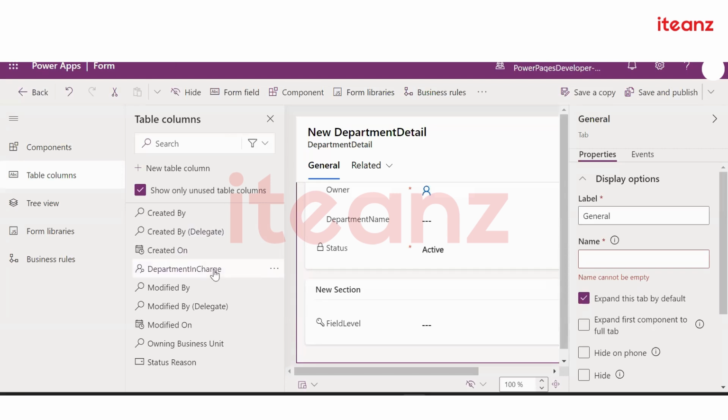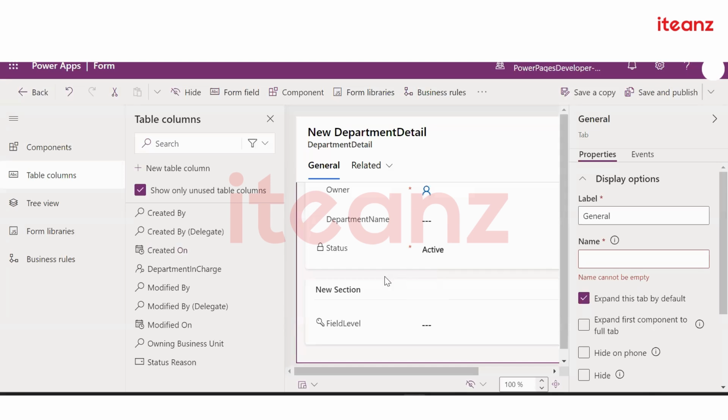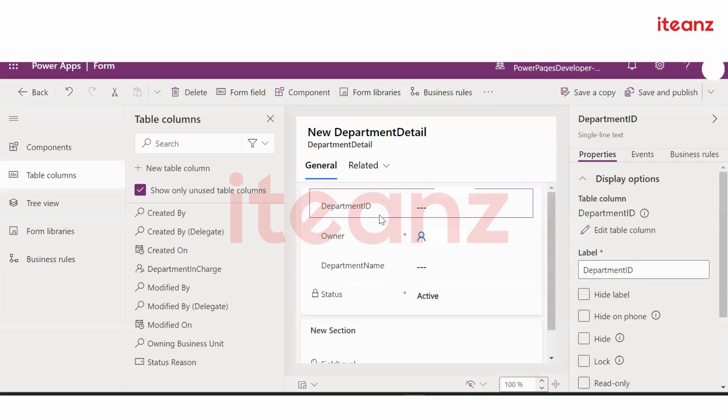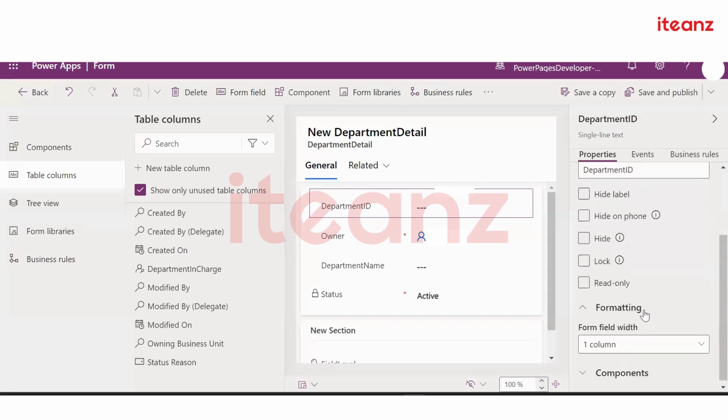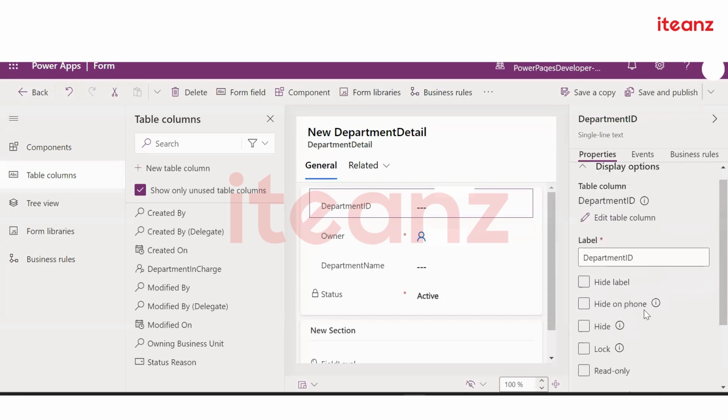So we can drag and drop, or simply add the columns into any of the sections here. Moving further, on the right side you can see we can access the properties of the selected area in the canvas. Whether I have selected the entire section, or a single column, you can easily manage the properties of the selected controls. So as here I have selected the field, you can see we can hide the label.